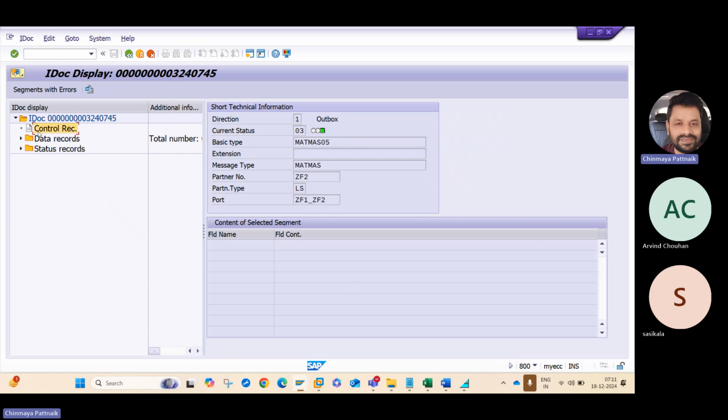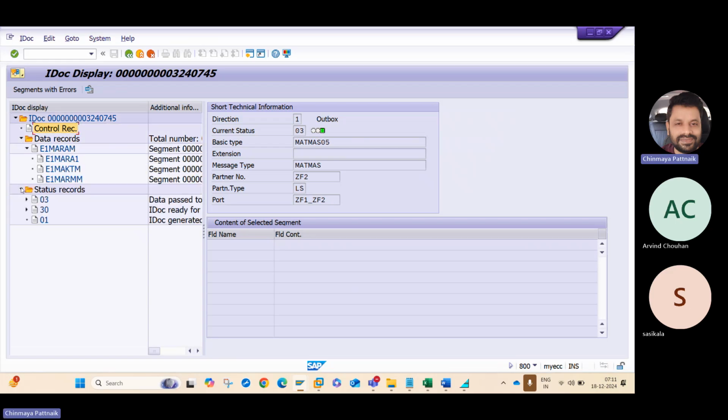We have gone through the control record, data records, and status records, right? Look at this. The sign is green. Status 03 means data passed to port okay. The IDoc is ready for dispatch. IDoc generated. Correct. What data does it contain? An IDoc has different segments, parent segments and child segments.